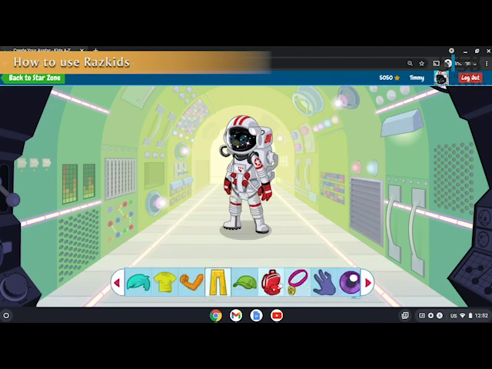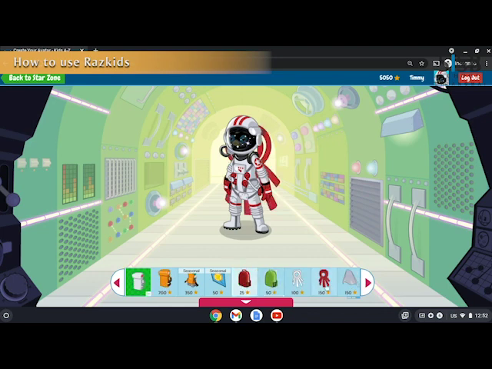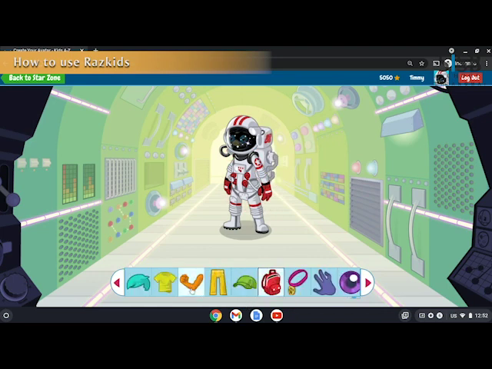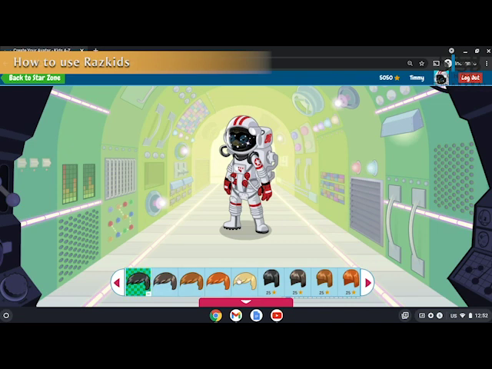Or you can change the backpack. Different types of backpacks and accessories, hair, so many things. And this is a really great reward. Students absolutely love customizing their avatars. It's really, really a good reward.